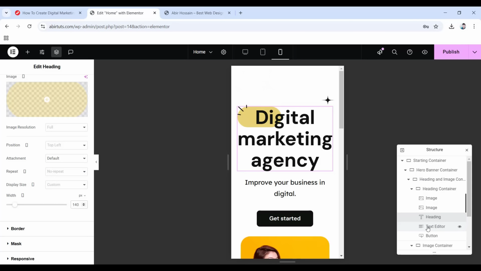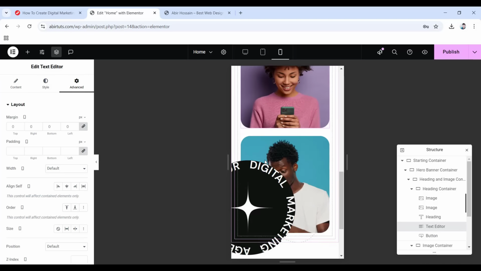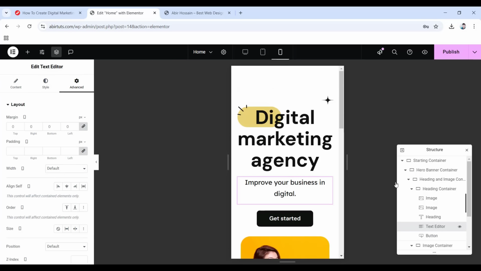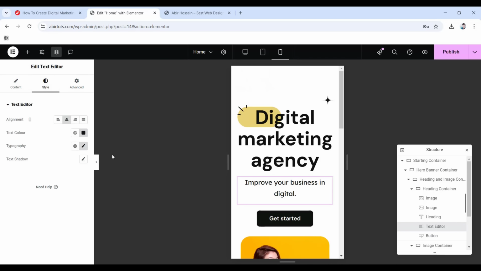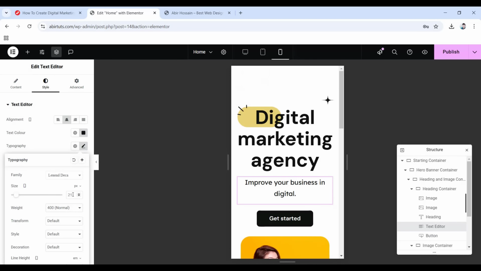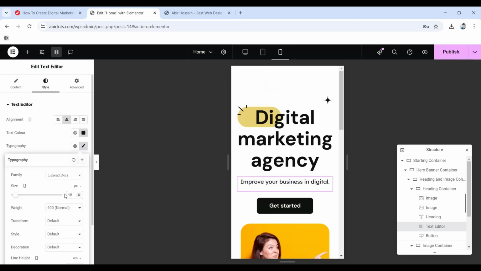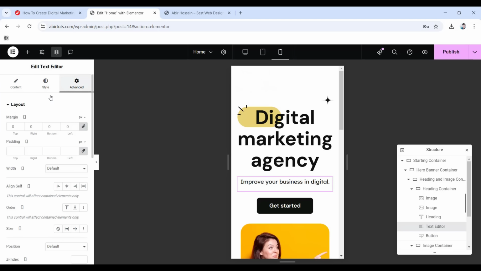Then choose this text editor. If you scroll down, this is the text editor. Go to its style tab. Then inside of typography, make its size 18 pixels. Then go to the advanced tab. Unlink the margin values. Then only set the bottom margin to -10 pixels.